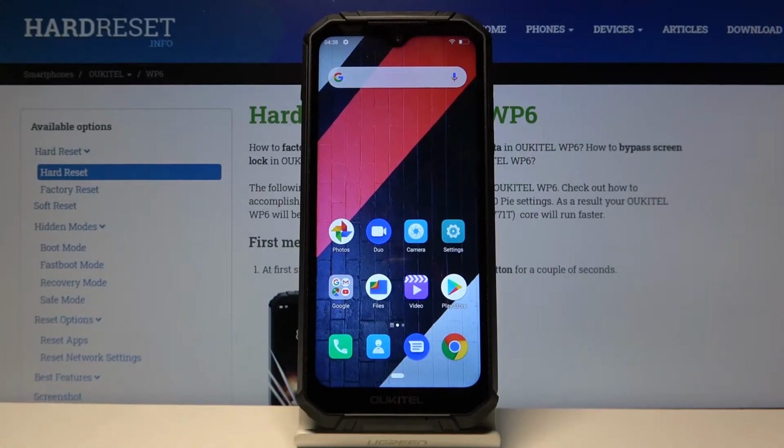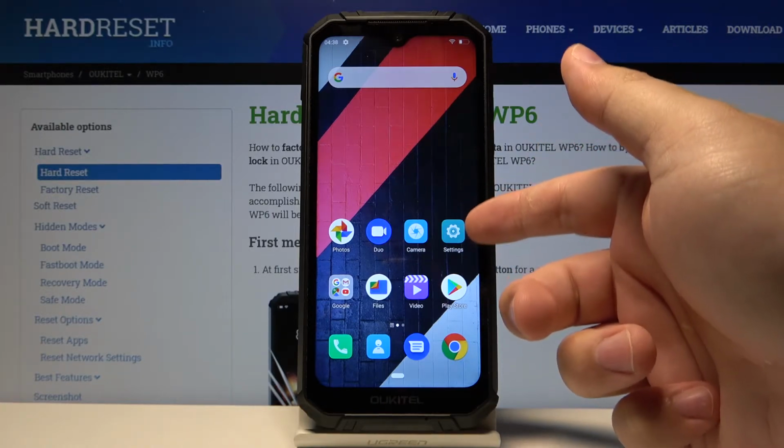Hi, in front of me I have OUKITEL WP6 and I'm gonna show you how to reset the app preferences on this device. First, we need to open the settings. To do it, tap on this icon right here.